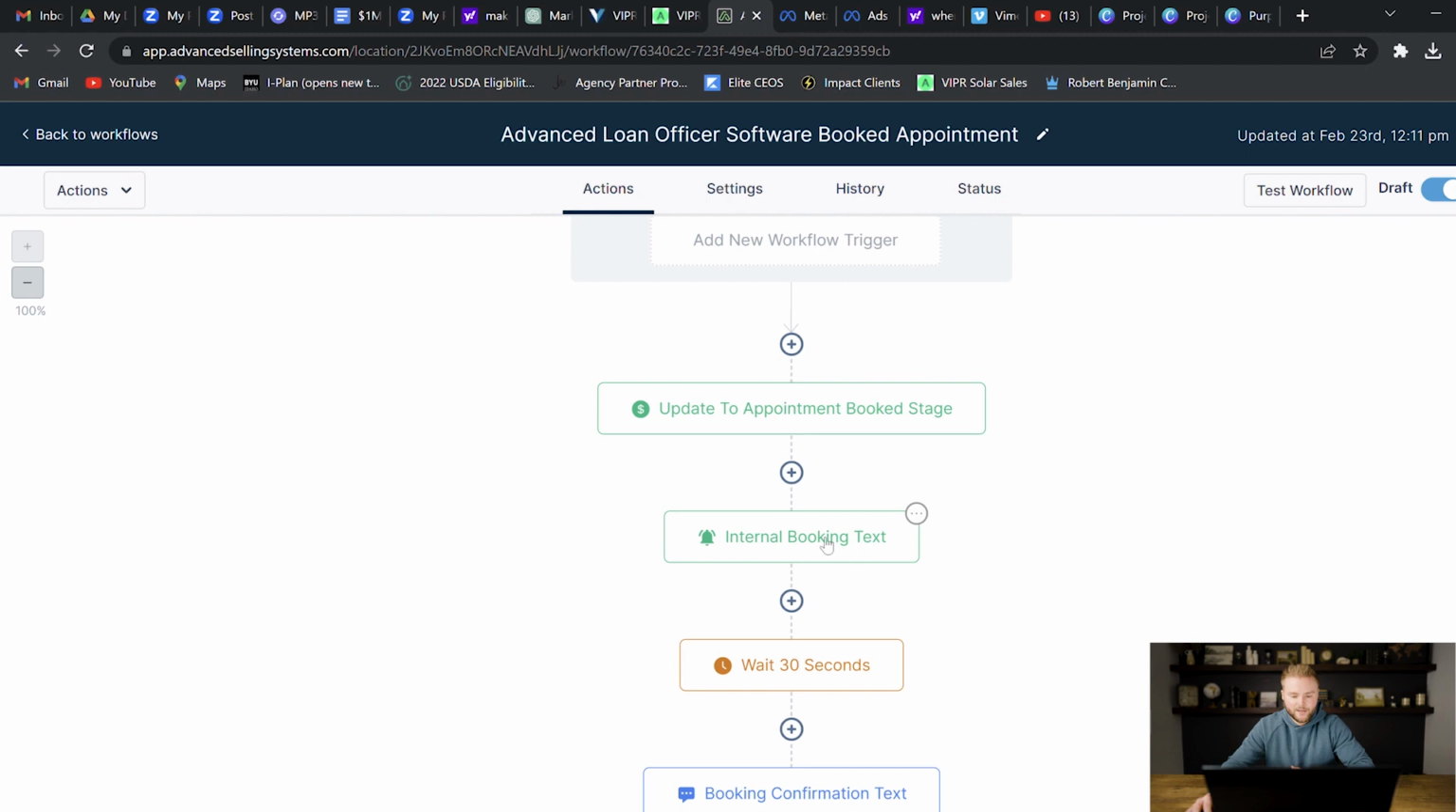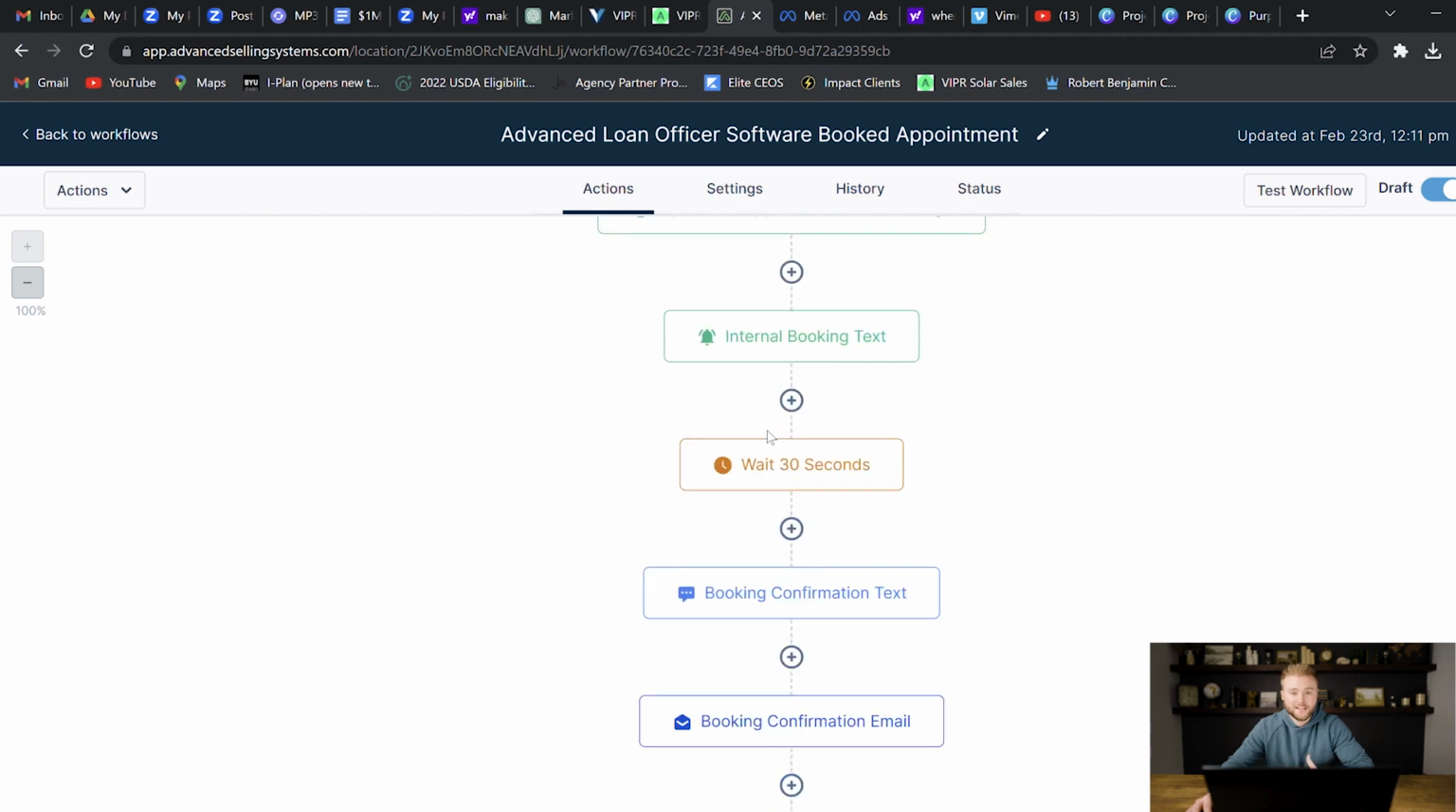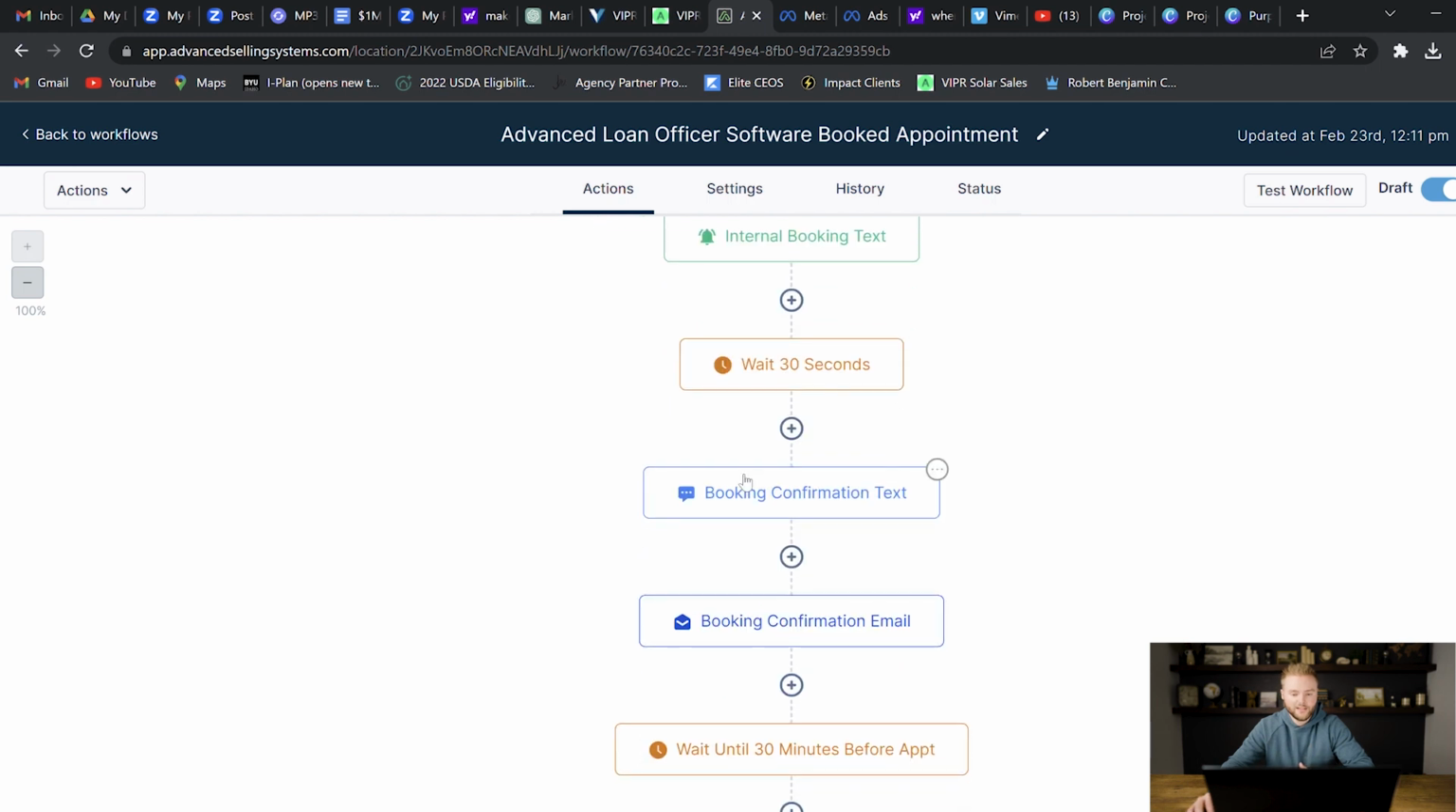And then the next step is an internal booking text. So this will send me a text message to my phone saying, so-and-so has booked an appointment with you on this date at this time, just to give me a heads up that they've booked that appointment. The next step is a 30-second wait step. So 30 seconds after they book this appointment on our calendar, they will receive a booking confirmation text saying, hey, John, this is Jasper. Just saw that you booked an appointment for this date at this time, and I'll send them the Zoom link, blah, blah, blah.